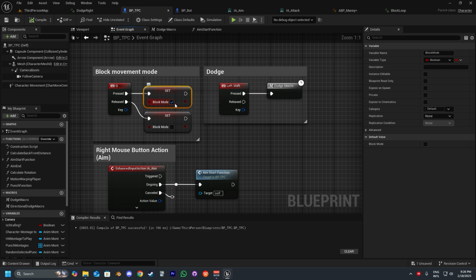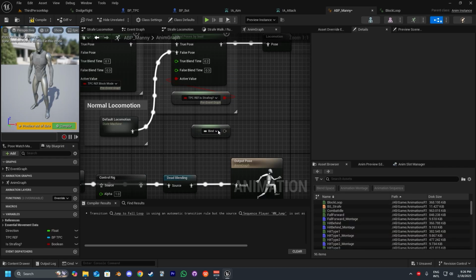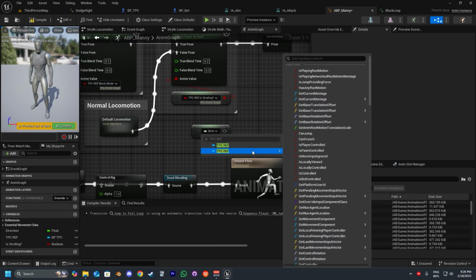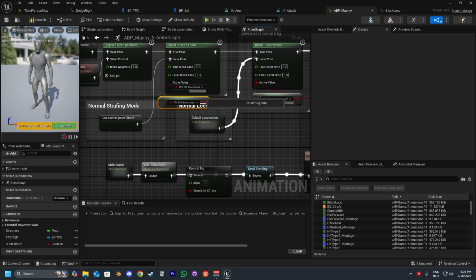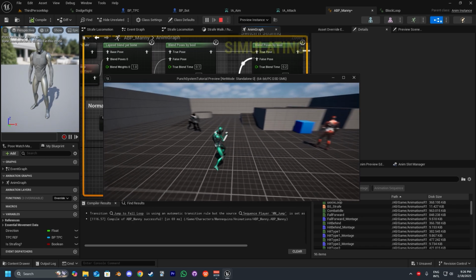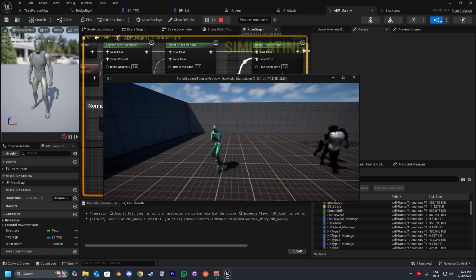So let's say I want to get the variable called block mode. So all you're going to do is get the TPC ref first, and then we're going to search for block mode. So now you have the variable, and you can plug this into here if you want to. No difference. It's going to work the same.